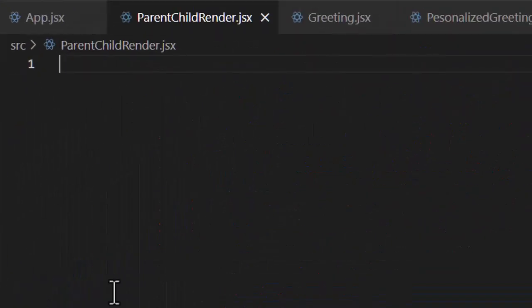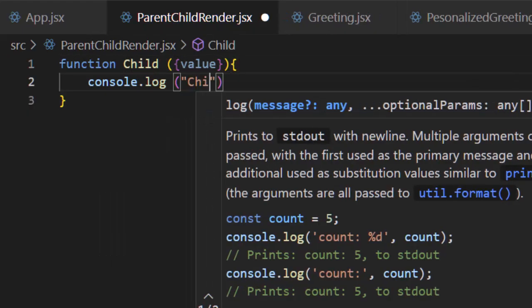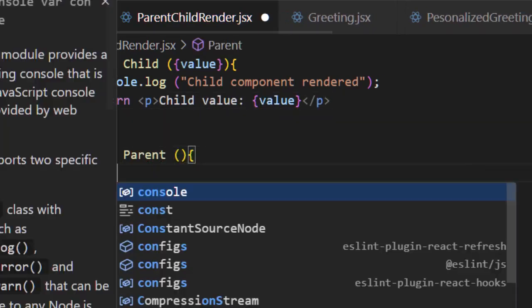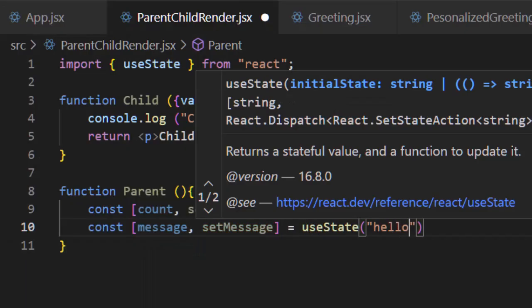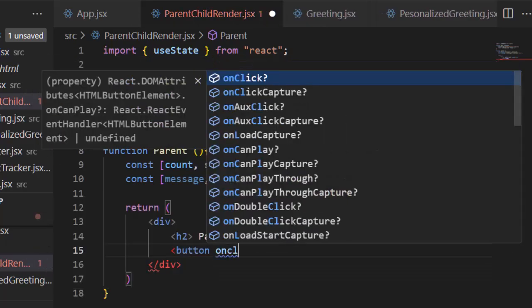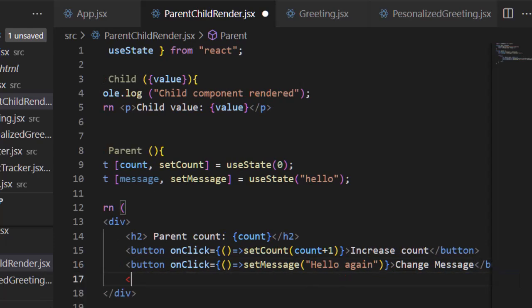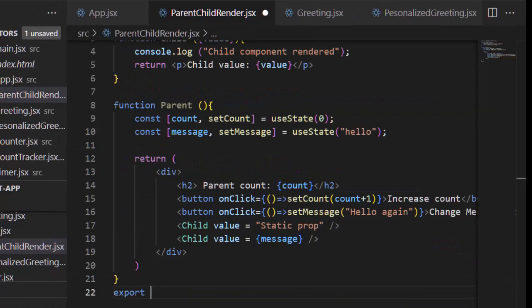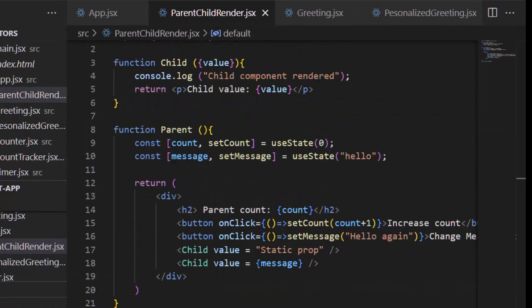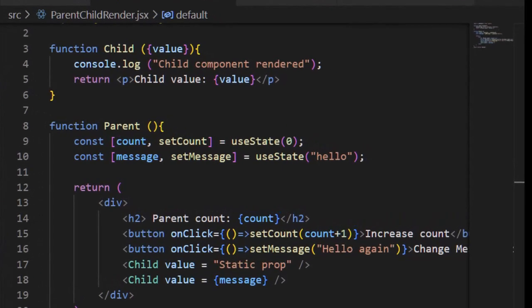Right, as before, let me type the code first and then I'll explain. Alright, so in this example, we have a parent component with count and message states. Clicking the buttons changes these values. Notice the first child component receives a static prop, while the second receives a dynamic prop. Let's see how often they re-render.